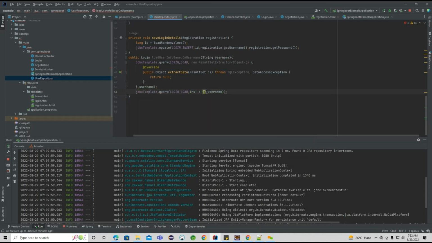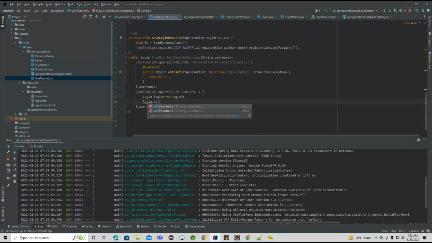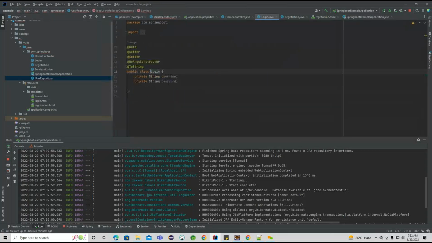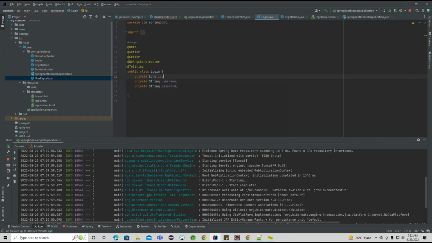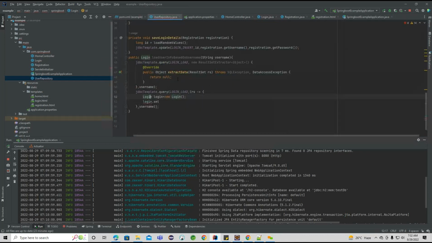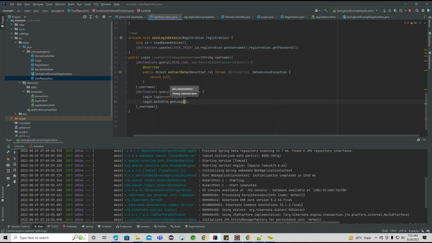Getting the point. Inside the lambda section we need to add a lot of information. If I'm going to provide this example, we need to create the login object. Login is equal to new Login, and after this login dot setId. Okay, it is not yet created, so first we'll create the ID inside this. ID will create, and we'll go back to the same. ID, so RS dot getLong. What we can provide is the column name ID.